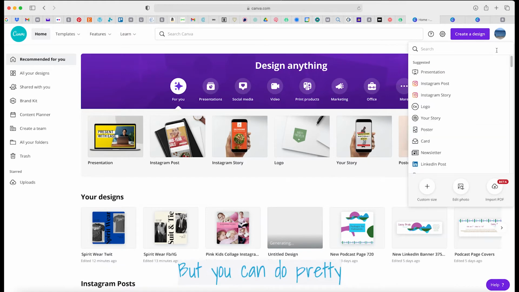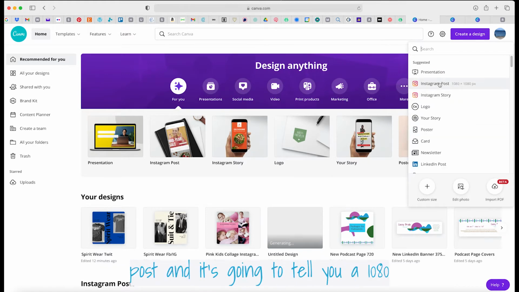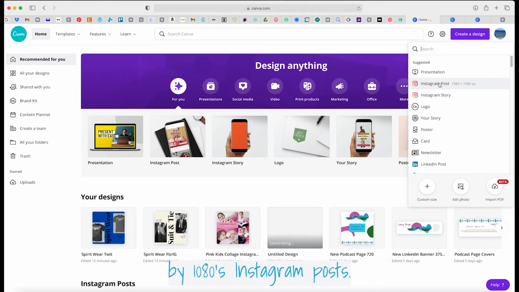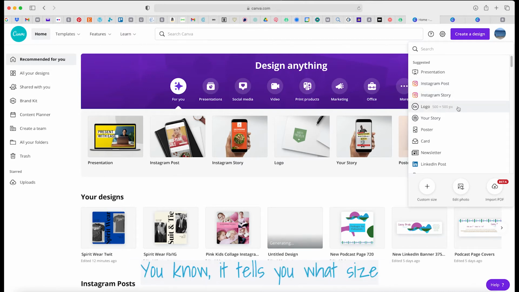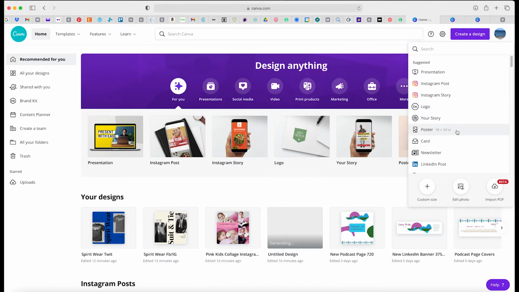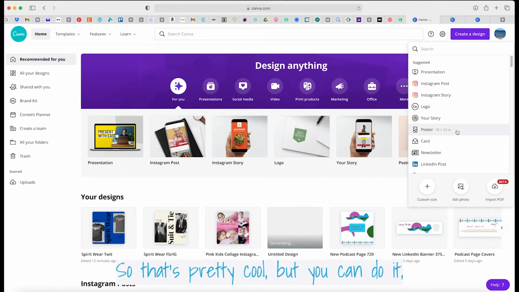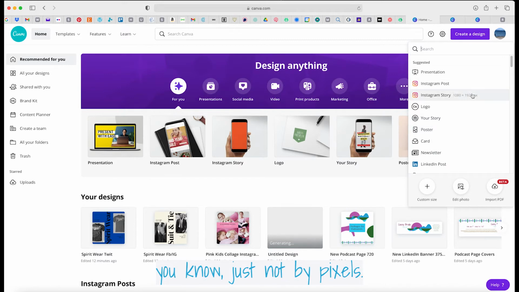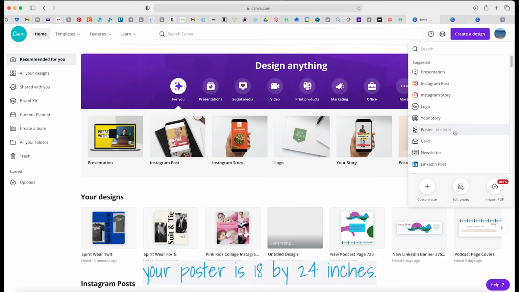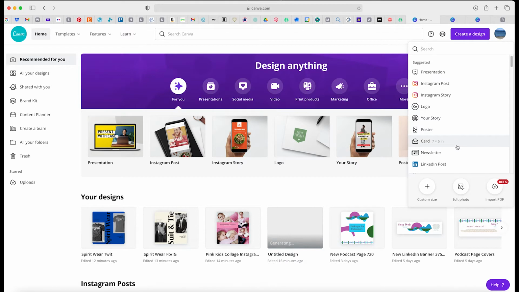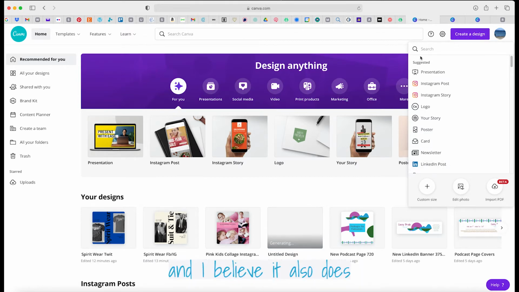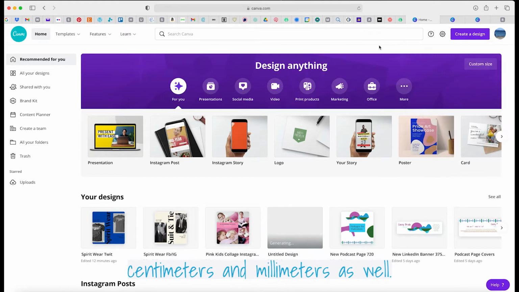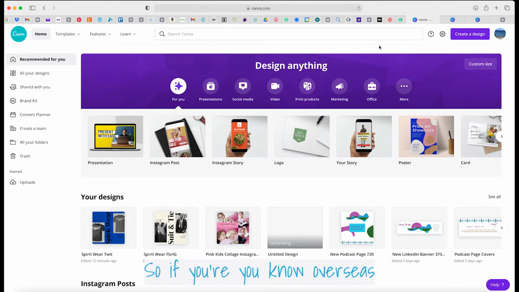But you can do pretty much anything, Instagram post, and it's going to tell you 1080 by 1080 is the Instagram post, Instagram story. It tells you what size these things are. So that's pretty cool, but you can do it, just not by pixels. Like your poster is 18 by 24 inches. So you do have different options. And I believe it also does centimeters and millimeters as well. So if you're overseas and you do metric or whatever.